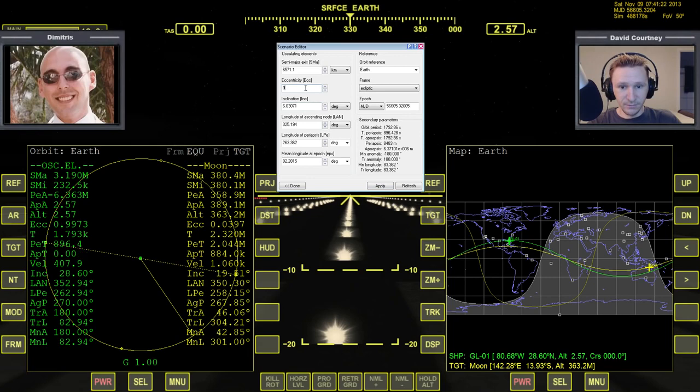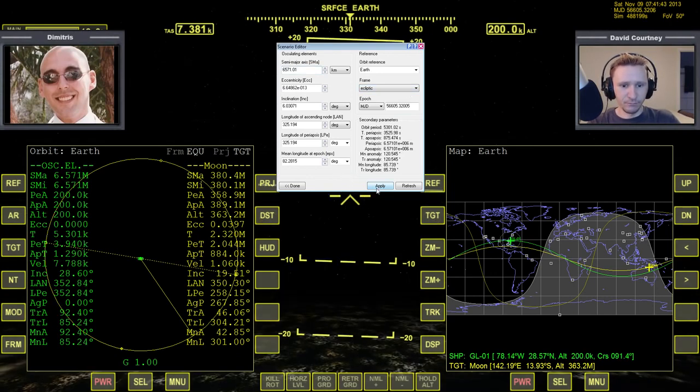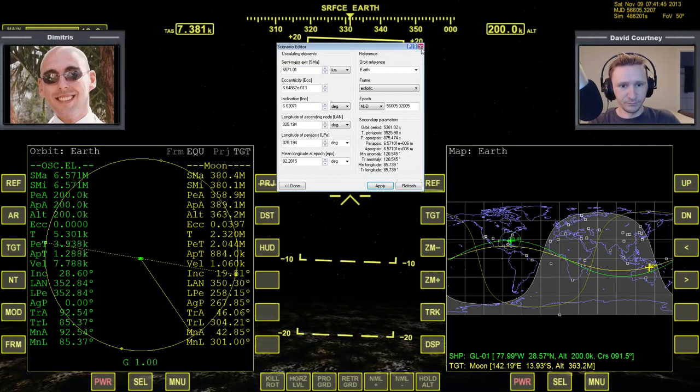0.01. It's okay. It's around 200 kilometers. 0.01 is going to be exact. Okay, so 6571.01, and then a 0 eccentricity. Actually, do we want the frame to be ecliptic or equatorial? Don't care, because it's going to keep exactly the same inclination and longitude of ascending node. Got it. Exactly the same as you have now.